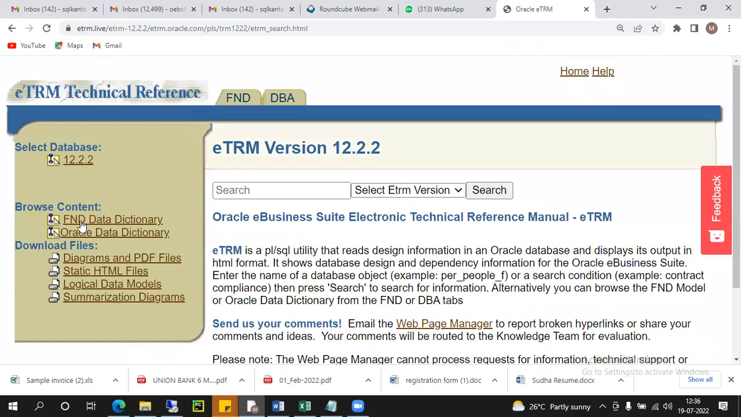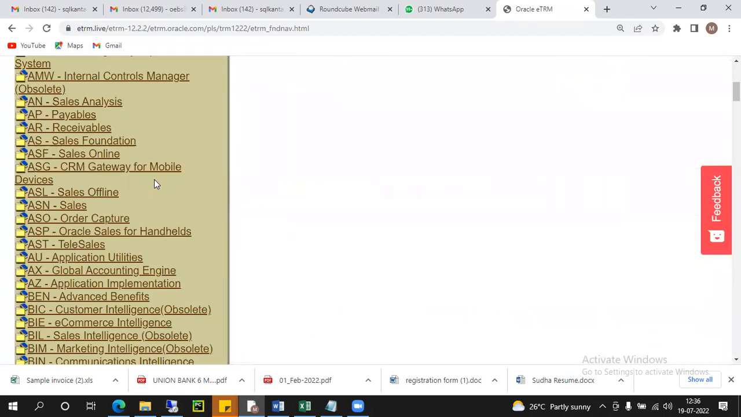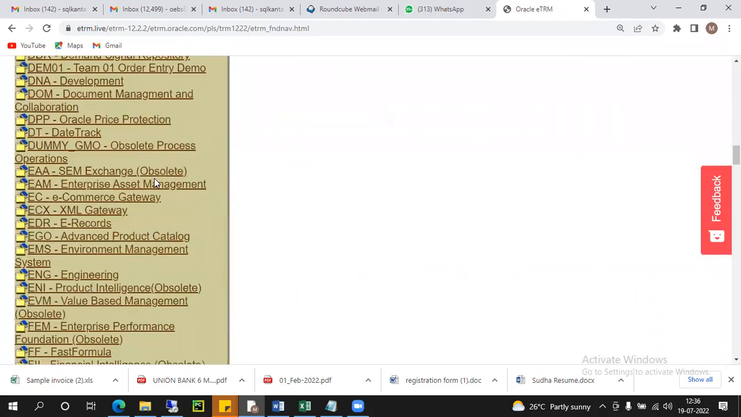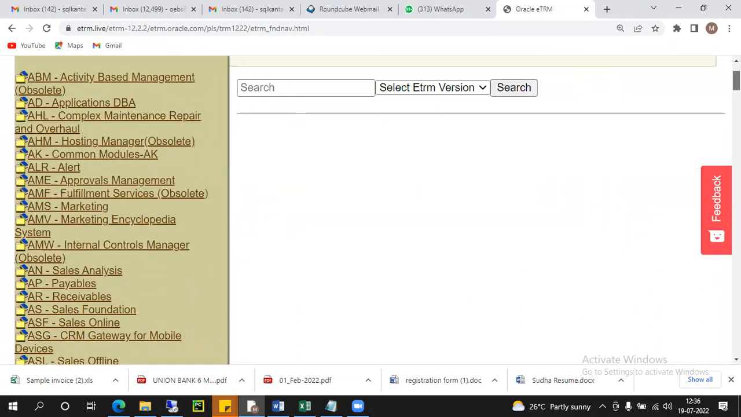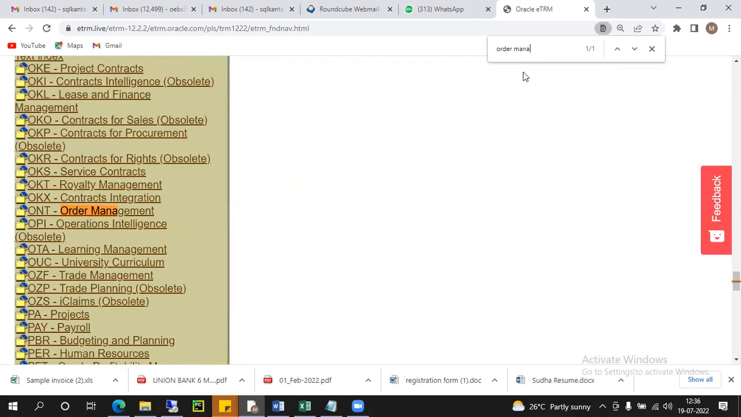Then FND data dictionary. FND means foundation here. Then module name. The Oracle application has many modules, but you will not get a chance to work on all of them. You will get 6, 7, or 10 modules in the company. So right now, order management. The short form of order management here is ONT. ONT is the short name of order management.